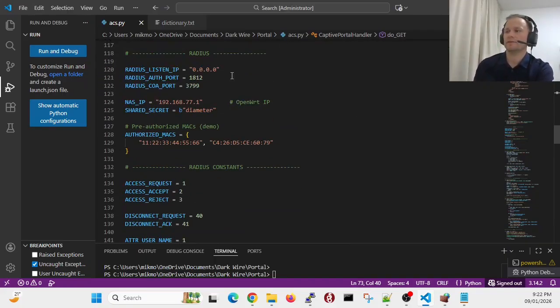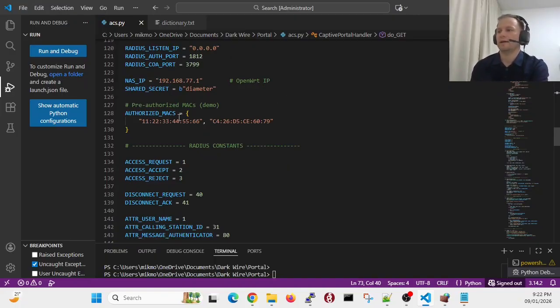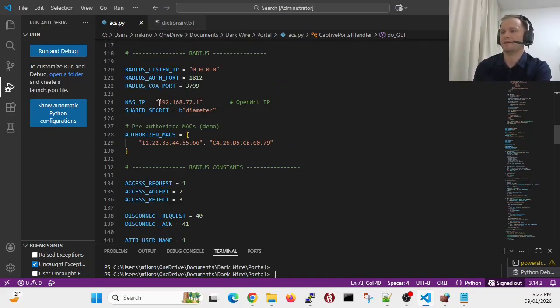And this is the part of the code corresponding to the RADIUS server. My RADIUS server will be running on UDP port 1812. I'm going to use the shared secret "emitter" just for fun, and this is the IP address of my network device, the authenticator.